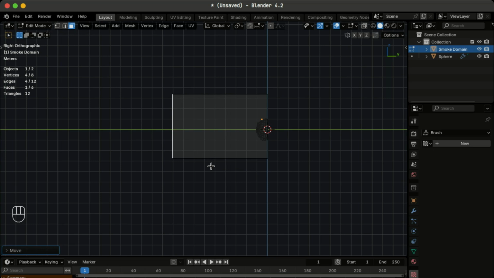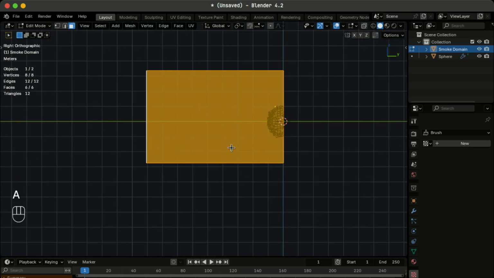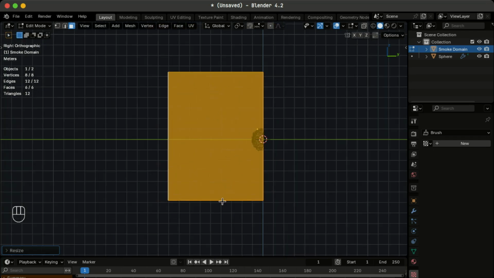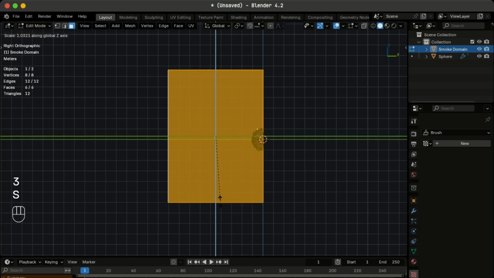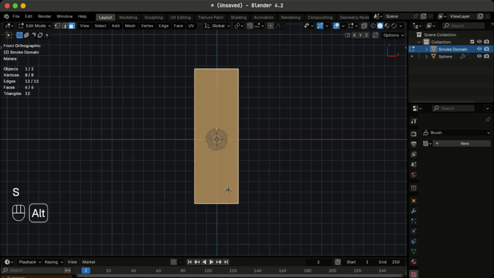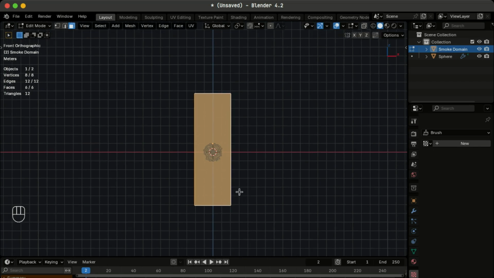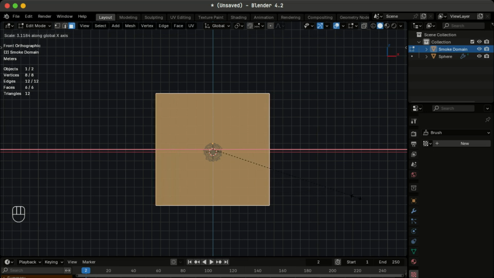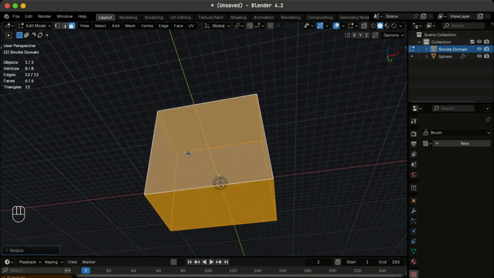And I'm gonna scale it up so it's like 2 times bigger. That way, maybe a little bigger, something like that. And also scale it on this axis so it's kind of like a square. Yeah, that seems about right.